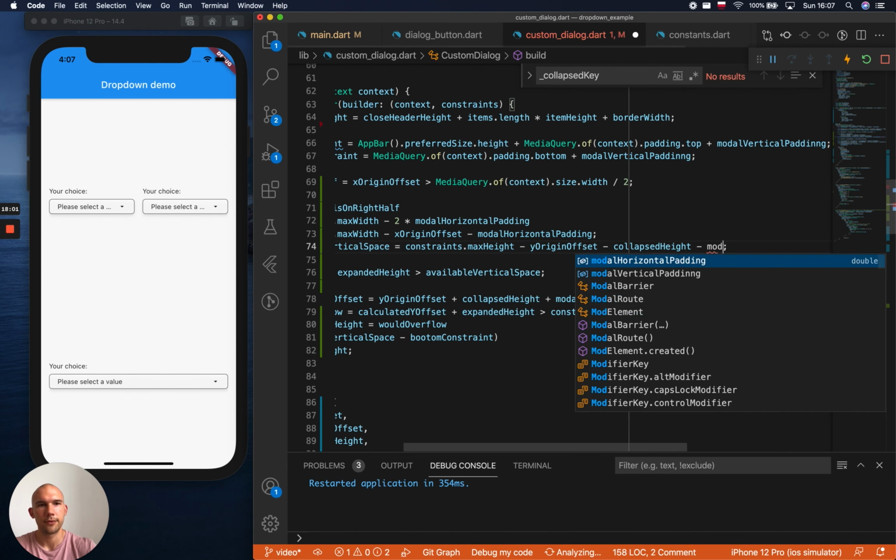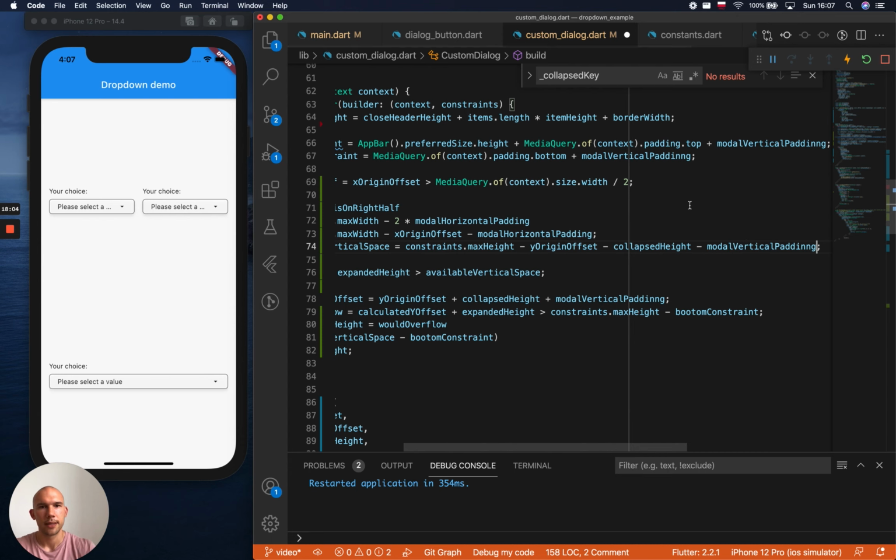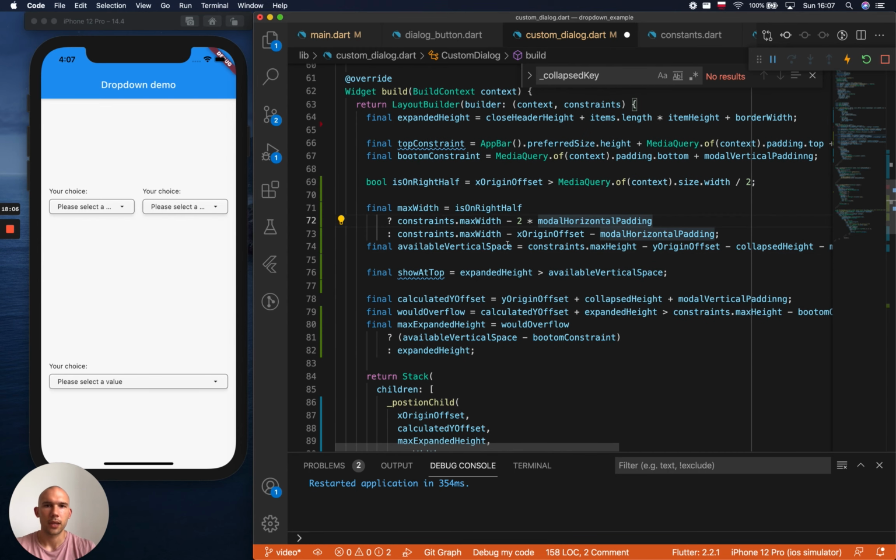It needs to be vertical. Once again, I used the wrong one. Okay, so the whole height needs to be bigger than available vertical space, but also it needs to be on the second half of the screen, because in that case, if we would have a really long list, it will also be shown at the top, where actually we've got less space at the top than at the bottom.